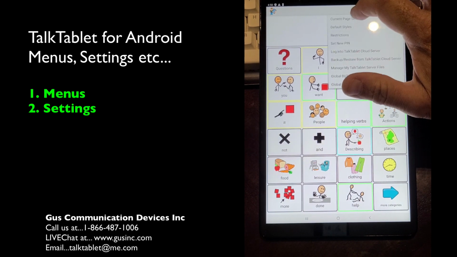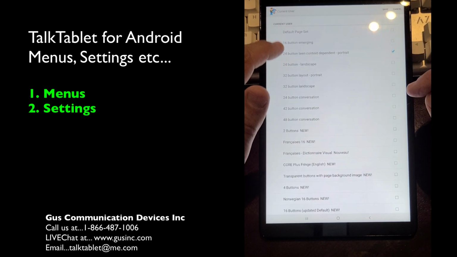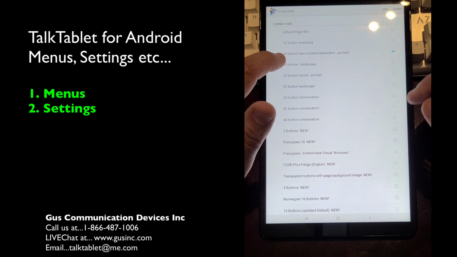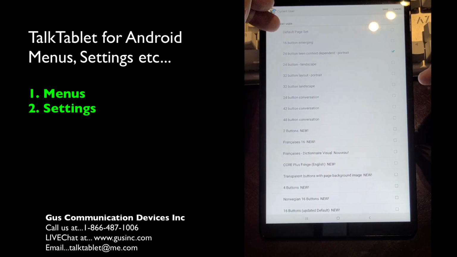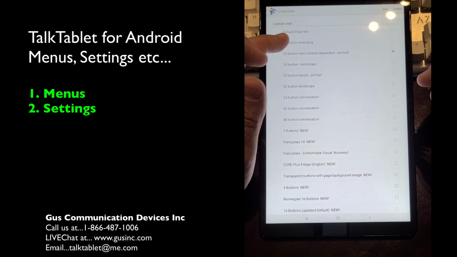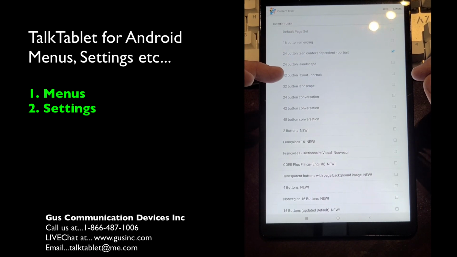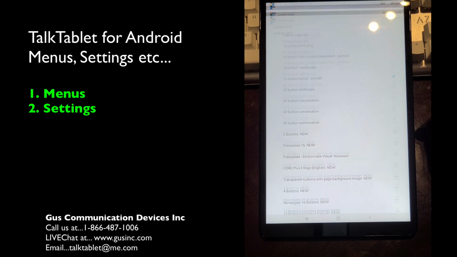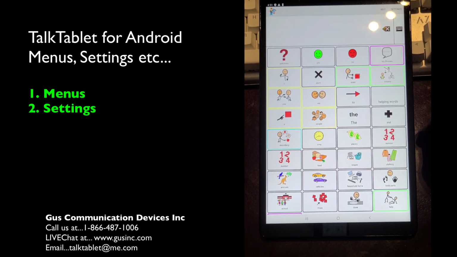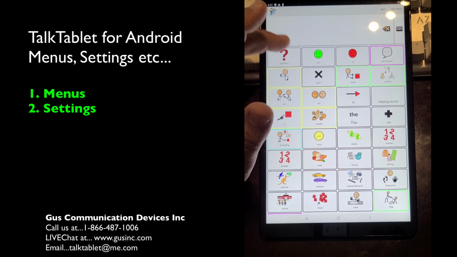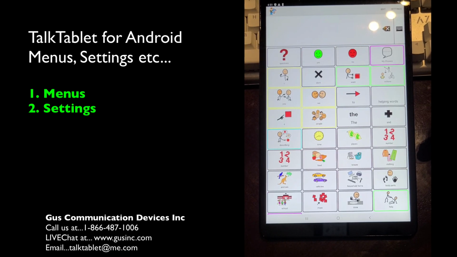Under settings, let's go to current page set. Let's show you some other ones. There's different layouts. Here's 24 button. Again, remember the default was 16 buttons or 4x4 grid. We have 24, we have 16 emerging, 24 landscape, 32 button portrait. Show you what that one looks like. So I simply select it, hit save at the top. This is the 32 button portrait mode. And you see how quickly you can, we have really advanced possibilities here for generating communication speech output.